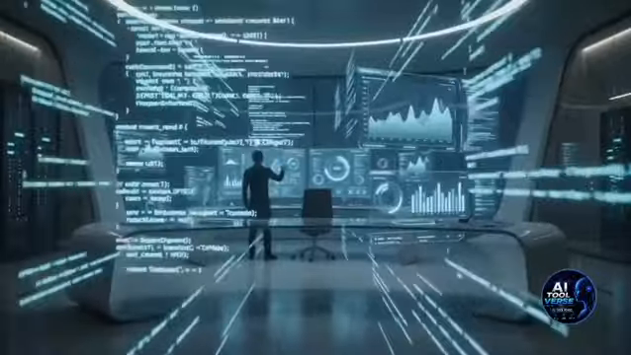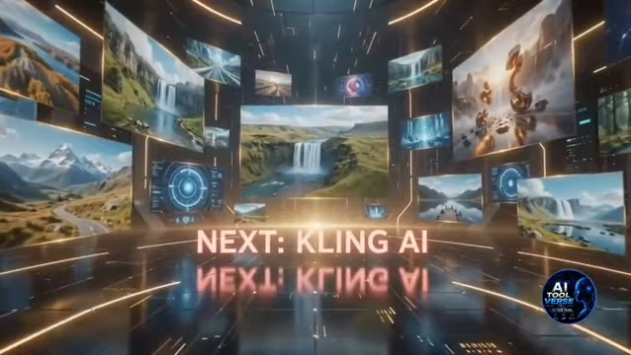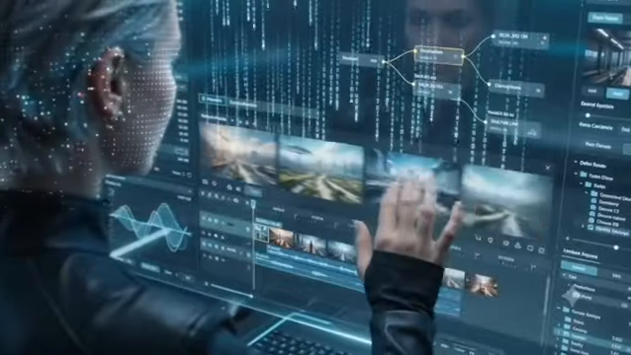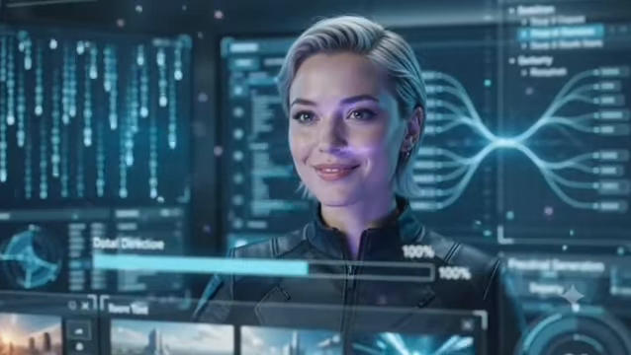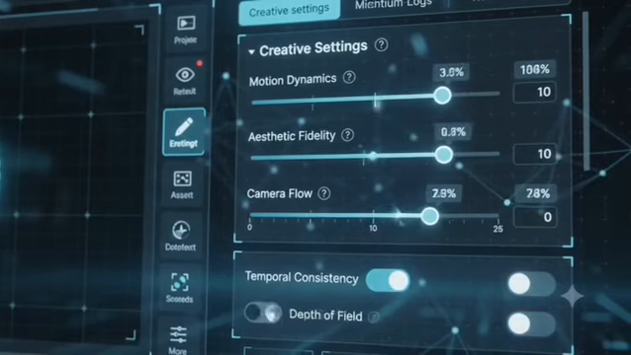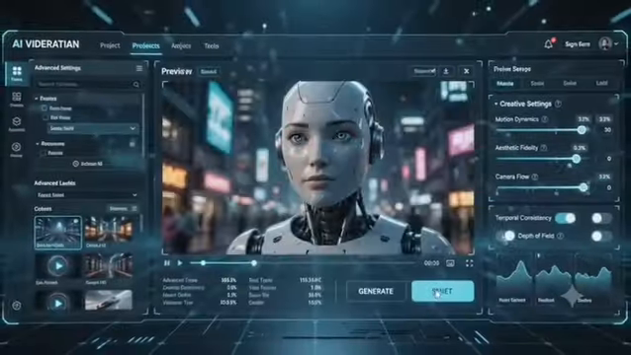Google AI Studio showed strong results, but now it's time to test our final AI video generator, Kling AI. Finally, we are testing Kling AI, one of the most advanced AI video generators available today. Kling AI focuses on creating highly realistic videos with advanced motion and visual quality.